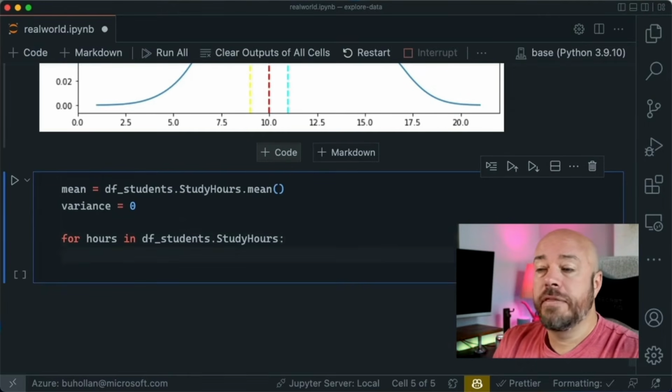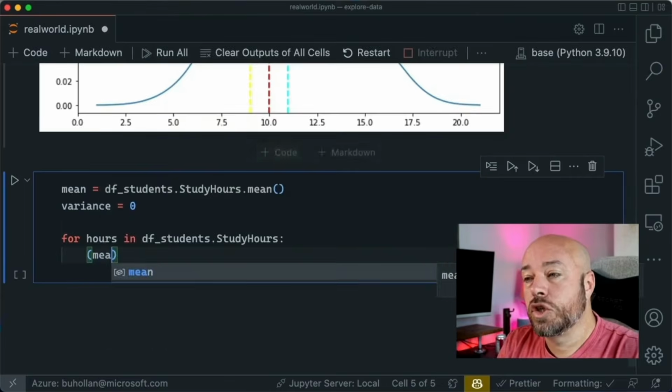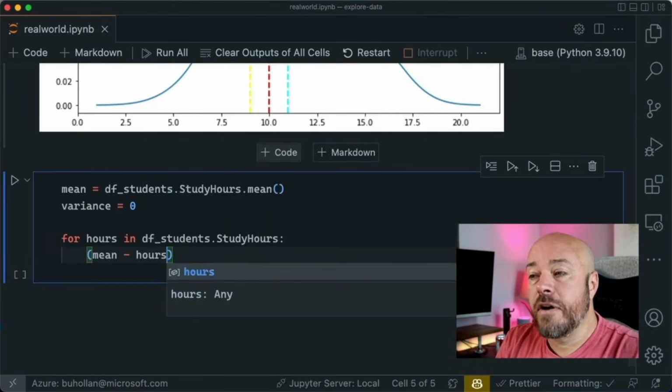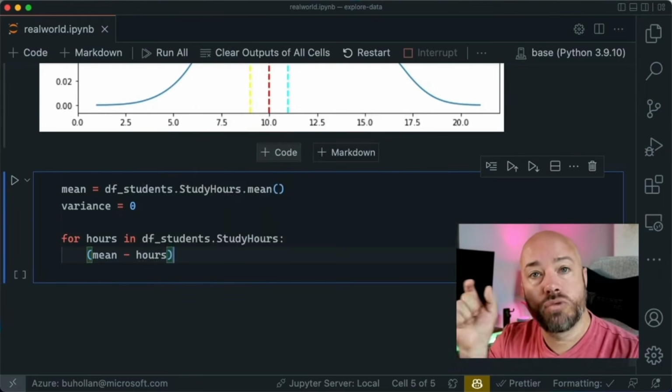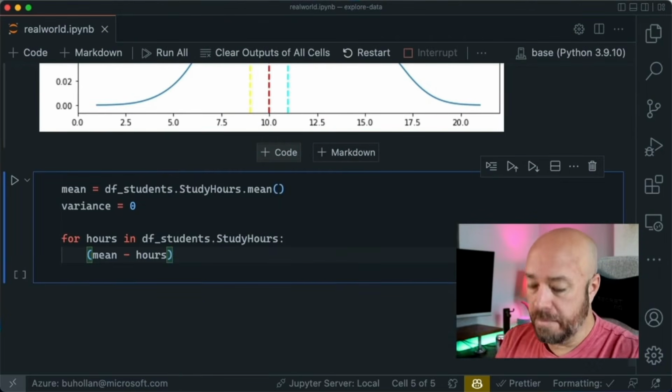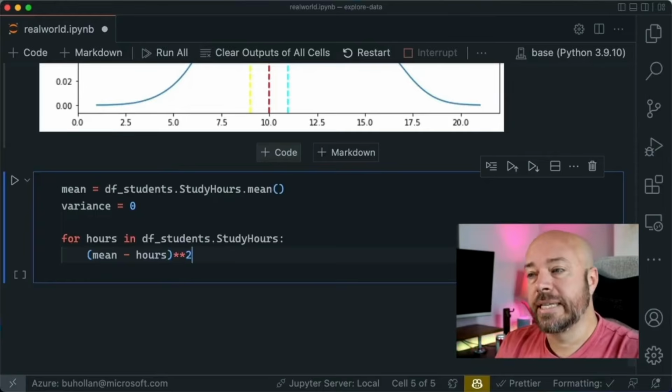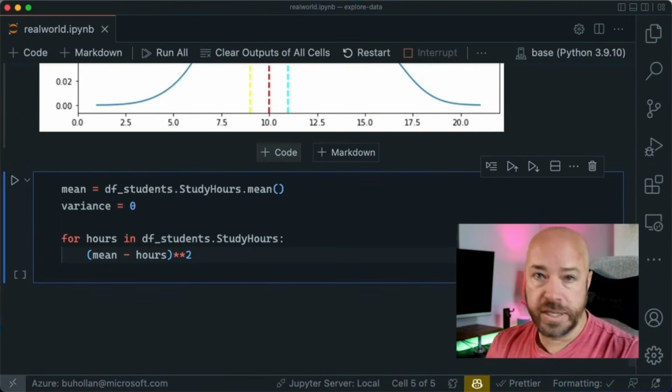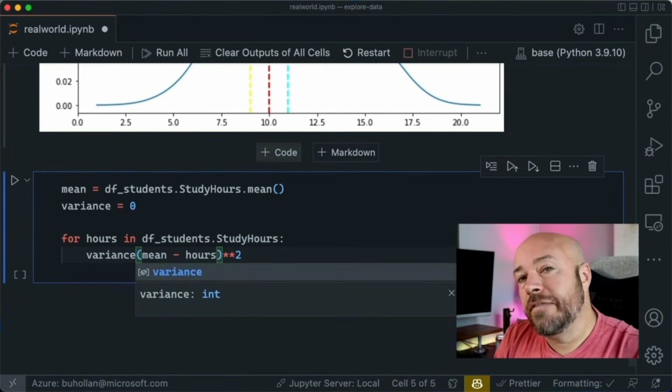And then once we're in there, what we need to do is subtract the hours from the mean. Okay, so for each row, we're going to subtract the hours from the mean. Some of those values are going to be negative, right? Because if the value is above the mean or the average, if the average is 10 and you studied 15, that's a -5. So to account for this, what they do is they square that number, which always gives us a positive number. And then they add all those numbers together to get what they need first off for the variance.